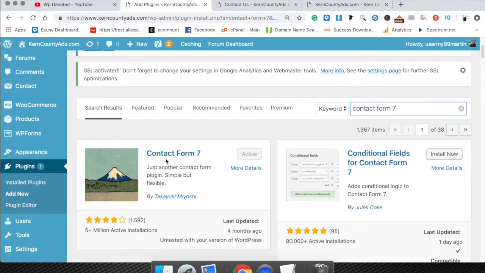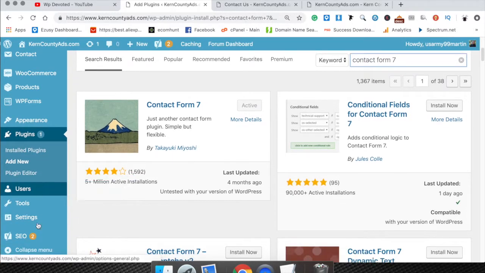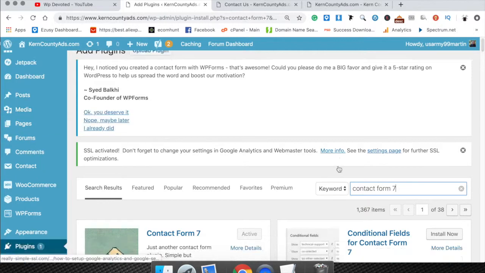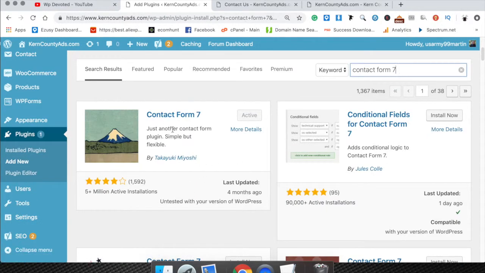And a lot of developers, and this is it right here, use this. As you can see, it's already installed and active on mine. And that's what adds the forms to your page. Let your theme add contact forms and whatnot. So make sure you get this one as well. It's Contact Form 7.